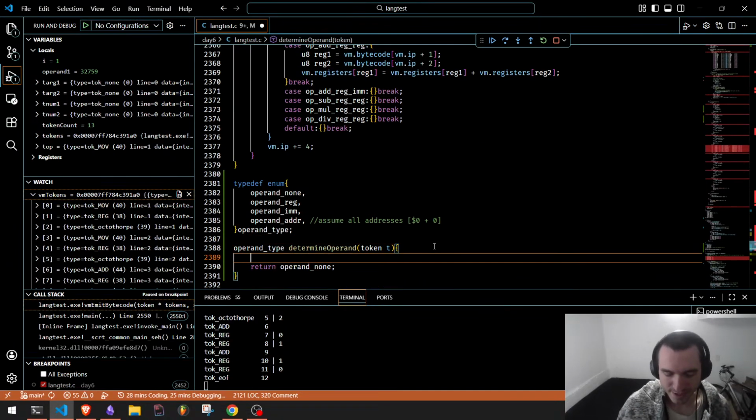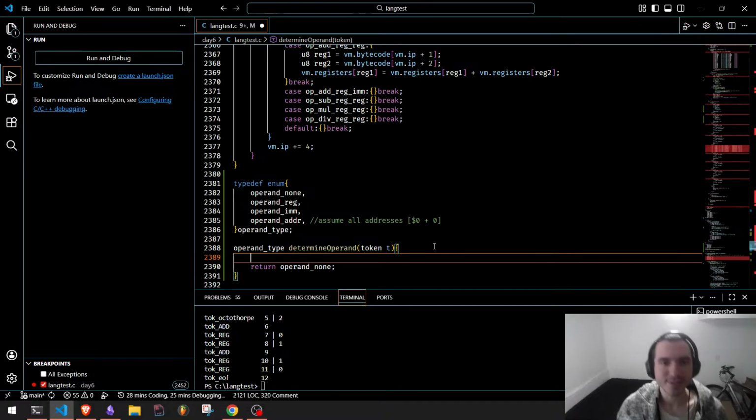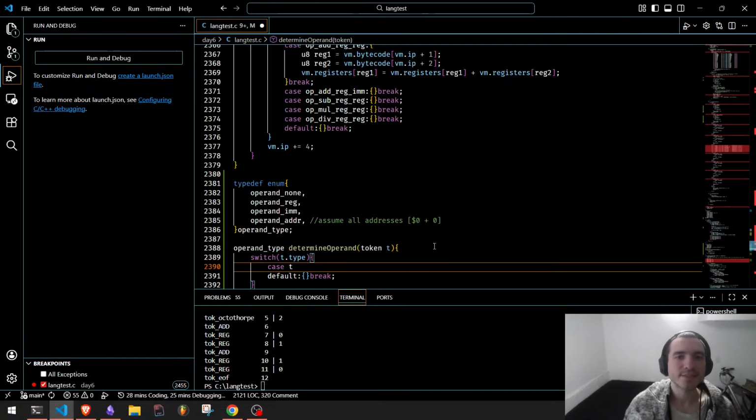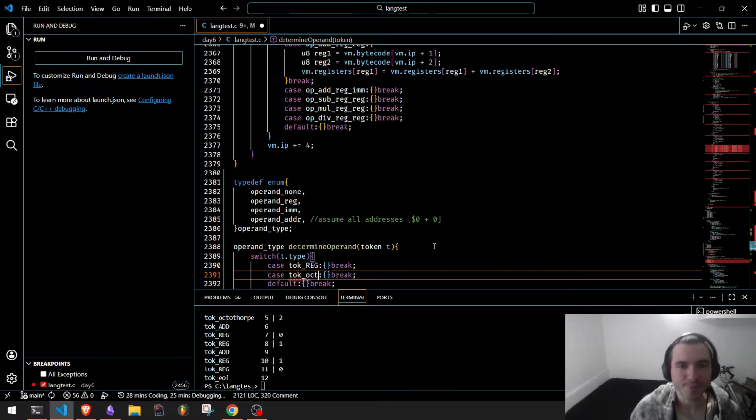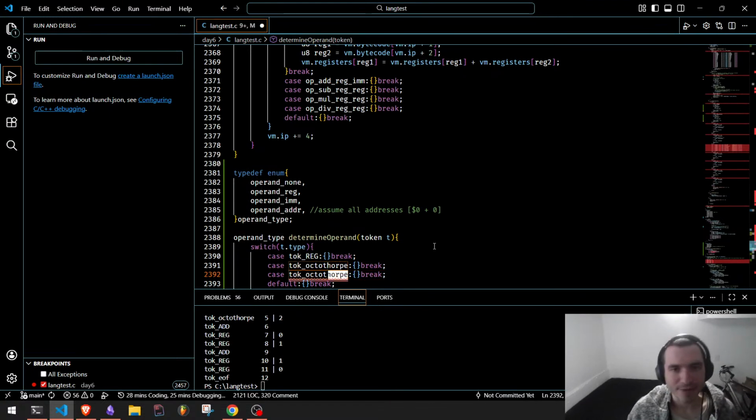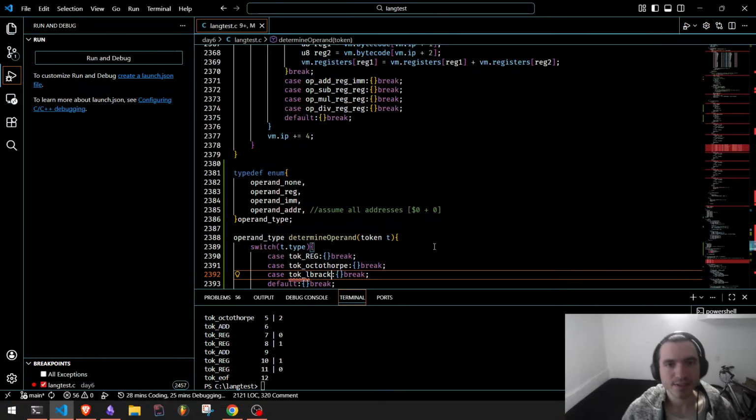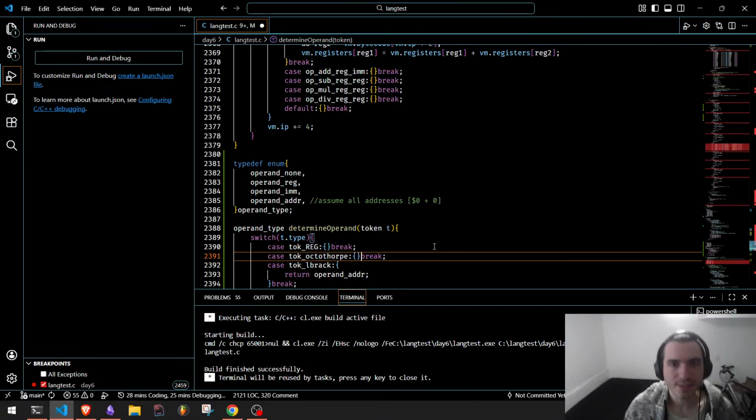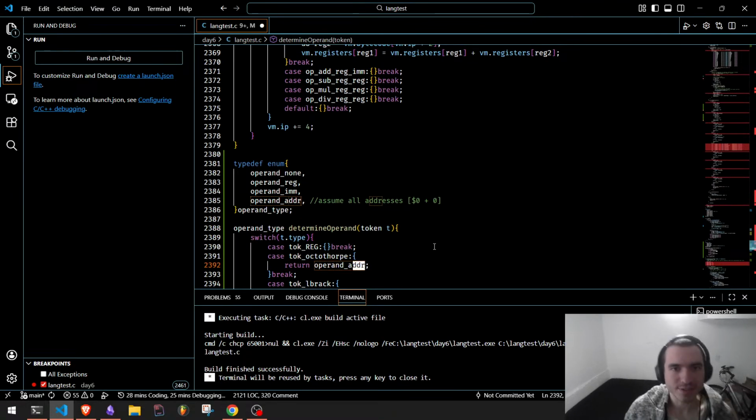Where's determine operand? Okay. So we can just do a switch statement for now, or... Yeah, just another switch statement right now. T.type. And we can do a default case. Case token register. Then we can have an octothorpe, or to get it ready, we could have a left bracket. And then we can just return operand address. We'll need to add more information to it.